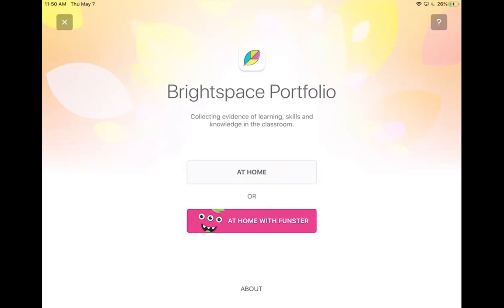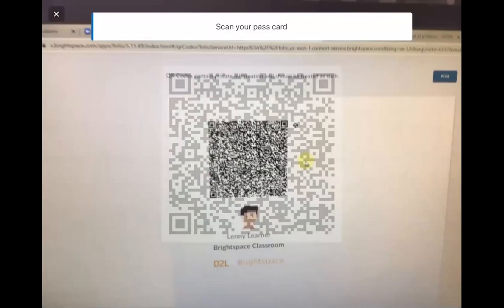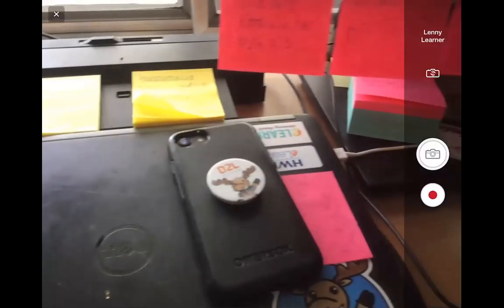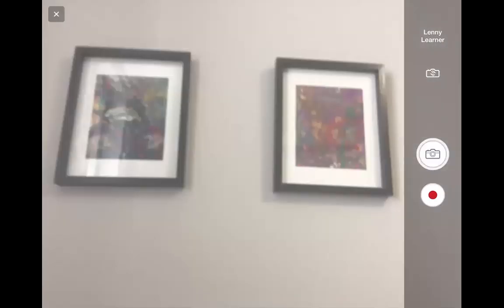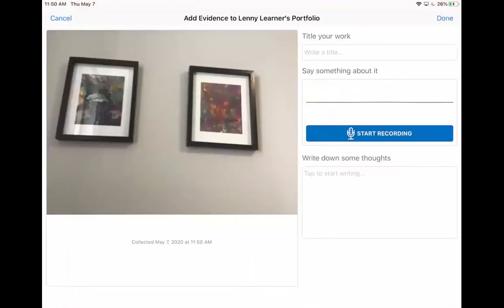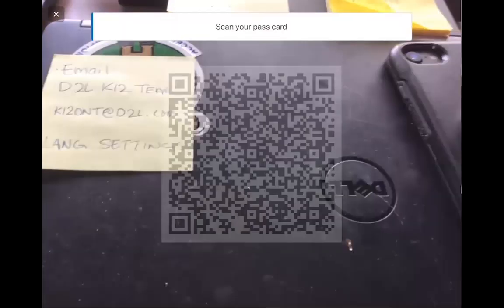So I'll just show you quickly the at-home version. This is just really quick, just so you can see what it looks like. The at-home version is a much more mature looking piece. And it gives us the ability to do some more typing and different pieces inside here. So we could title our work, say something about it, make those audio recordings. So this is geared towards our older students, whereas let's see here.